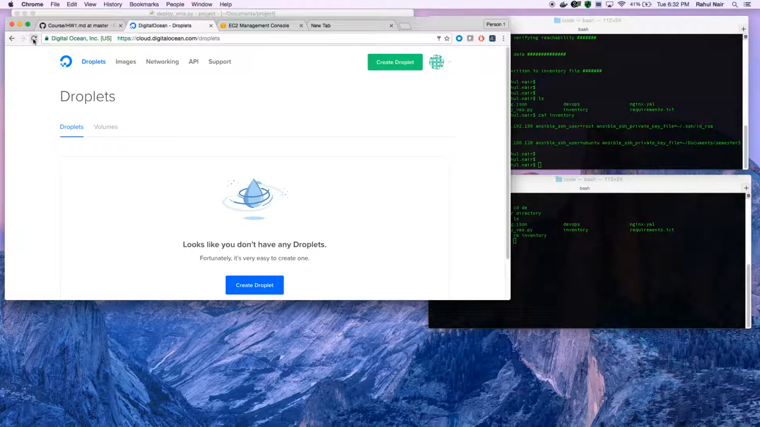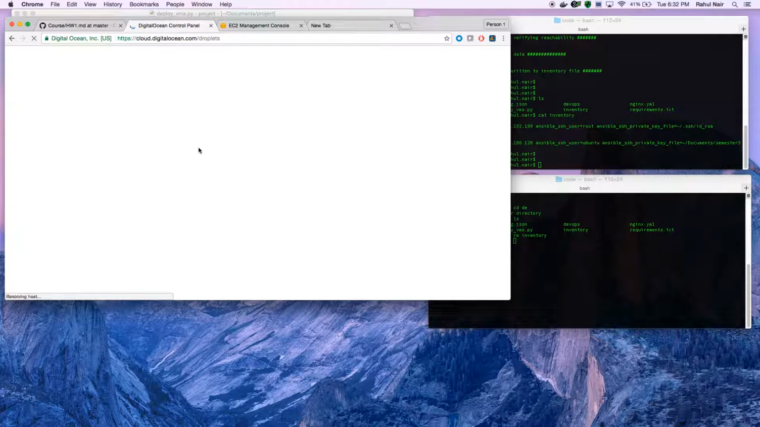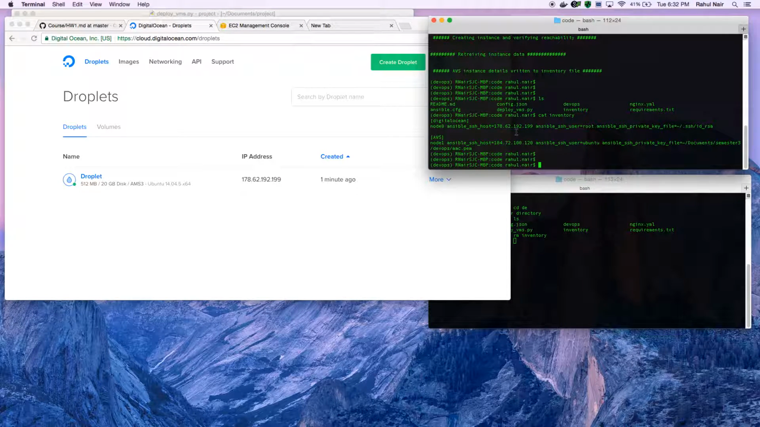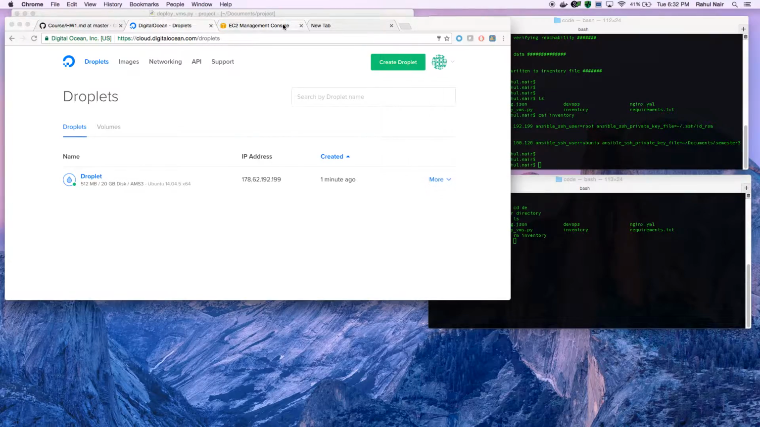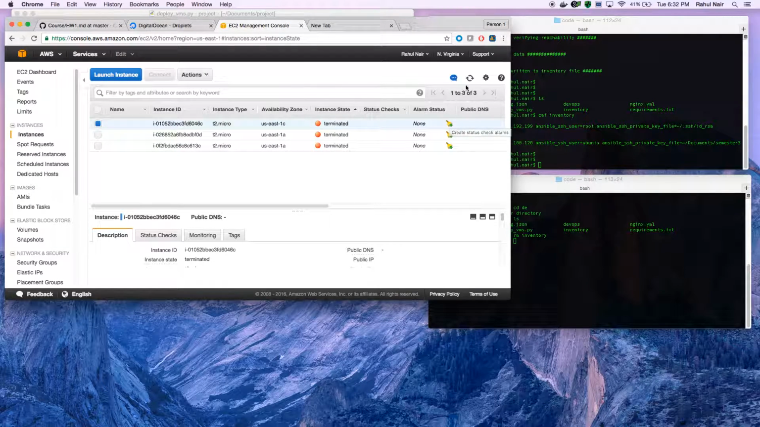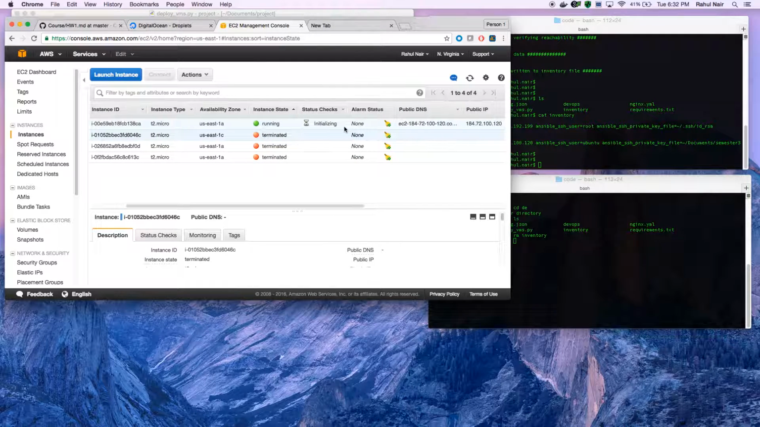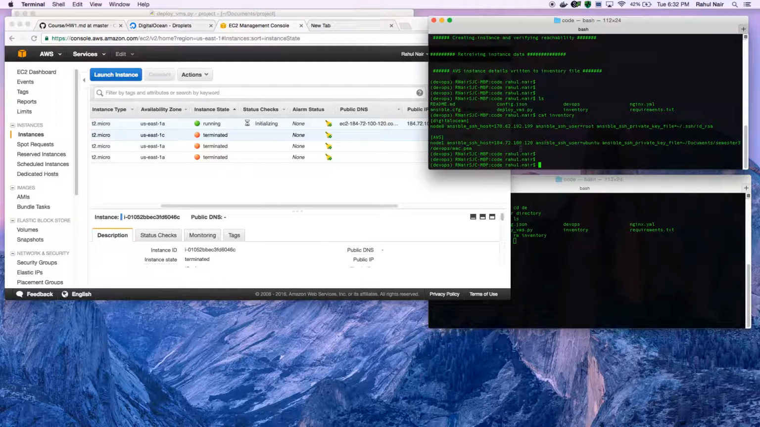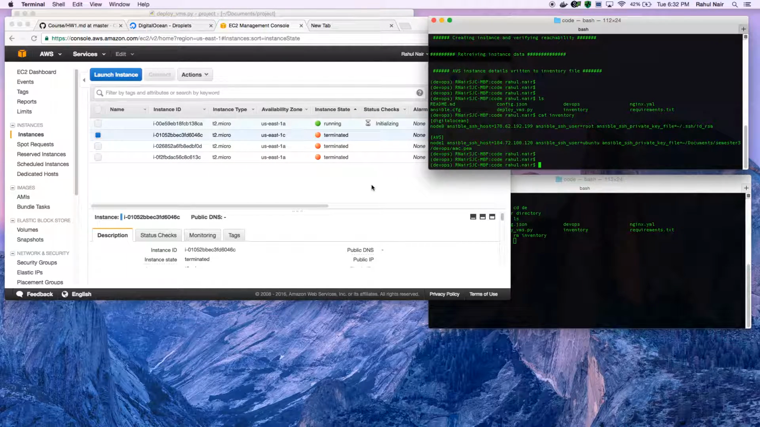Also, let's quickly verify on the web browser. Do we see the droplets being created? As we can see, we have a VM with the name droplet that has been created with the public IP, which matches what we see in the inventory file. Similarly, on the AWS console, we can see that a VM has been provisioned, it's running, and it has an IP address ending with .120, which is what is populated in the inventory file as well.